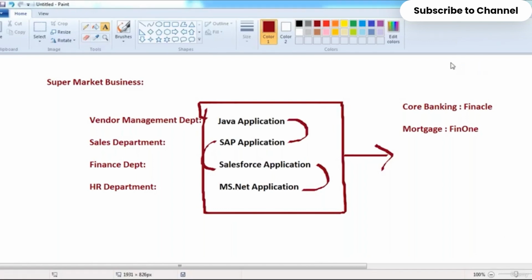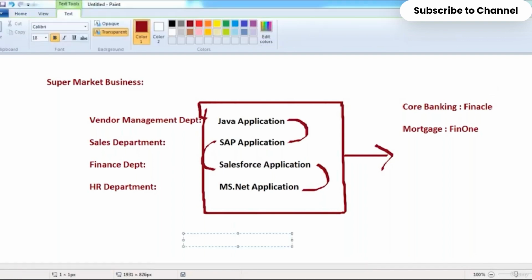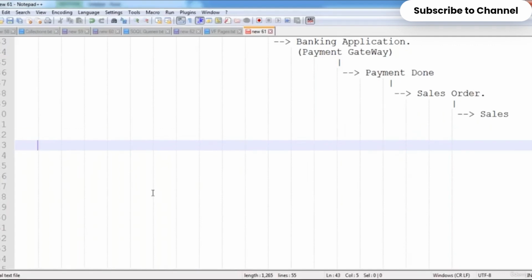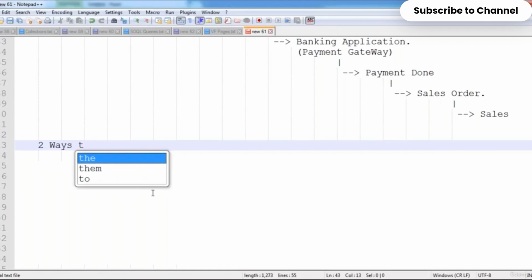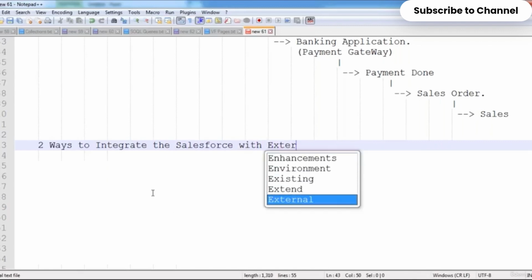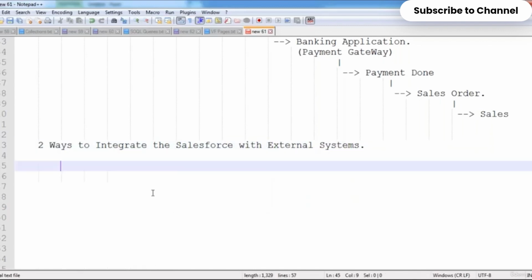Now let's see what exactly integration is and what the various ways are available to do the integration. When coming to integrations, we have two ways to integrate Salesforce with third-party systems. Whenever we are integrating Salesforce with some external systems, we have two ways available.